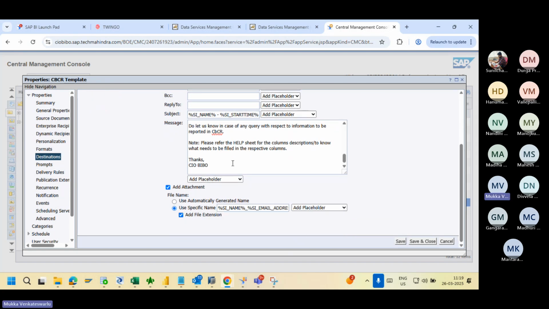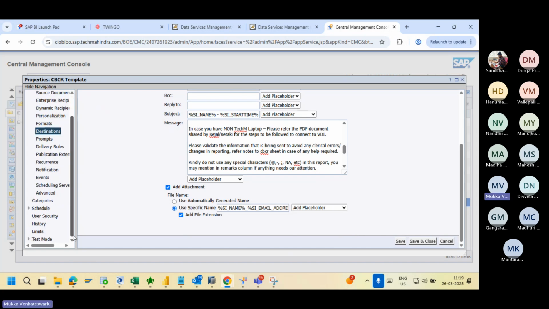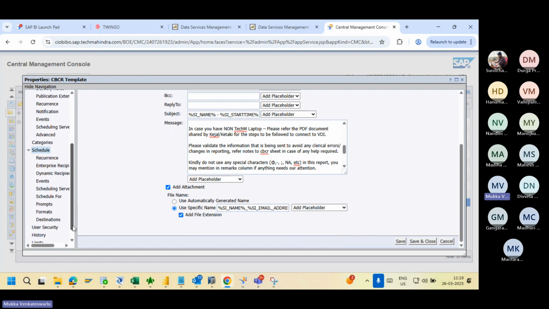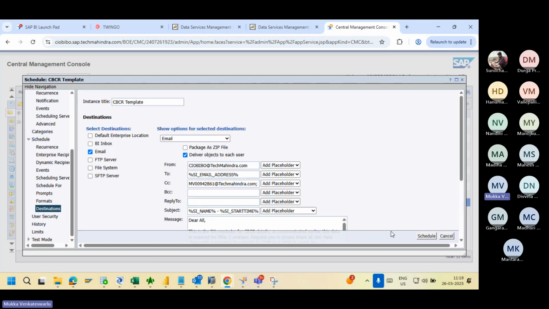Whenever you trigger this CBCR template in the next financial year, you have to change only this email body message. That's it. After that, just come here. Whoever is owning this, just be careful and check all these options. For the destination here, just schedule it.